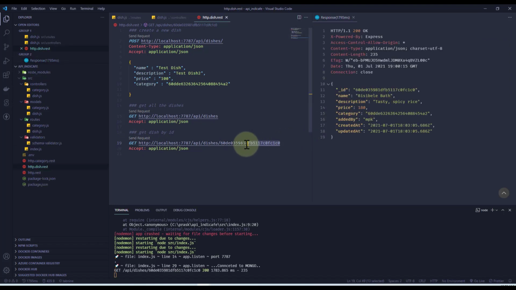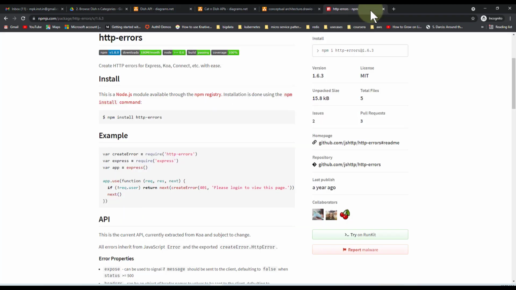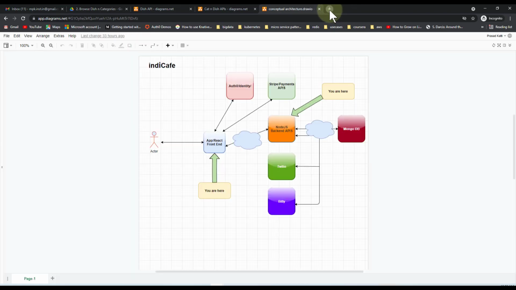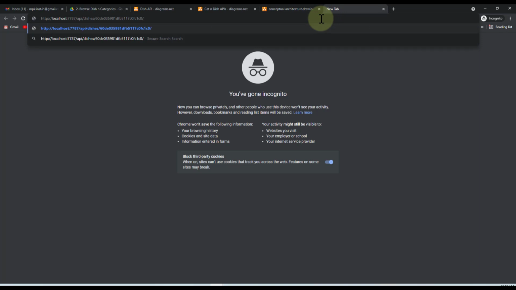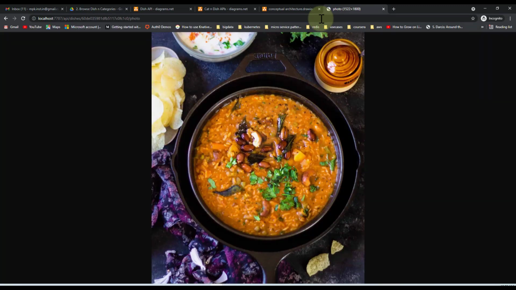I'm going to pick this particular URI, go over to my browser. Okay, and let me close this, open a new tab, and paste the URI, and then postfix the photo here, because that's the URI for getting the photo. Okay, fingers crossed. Alright, super, we're getting the image here, right? Super, excellent.